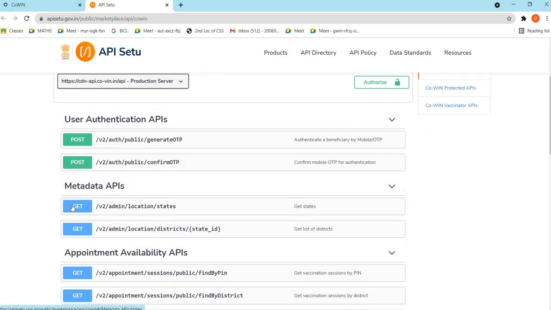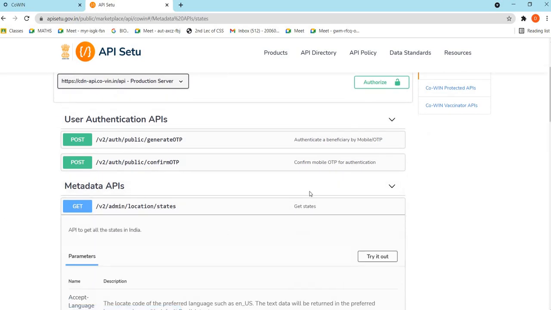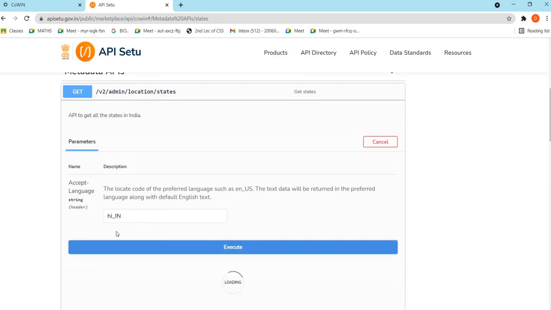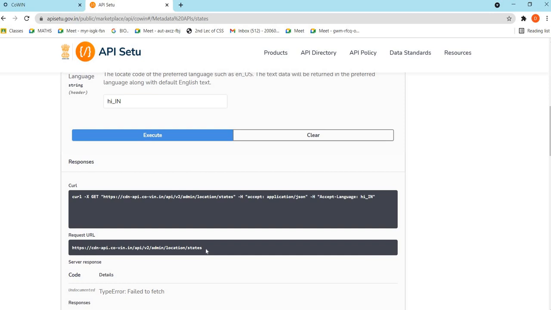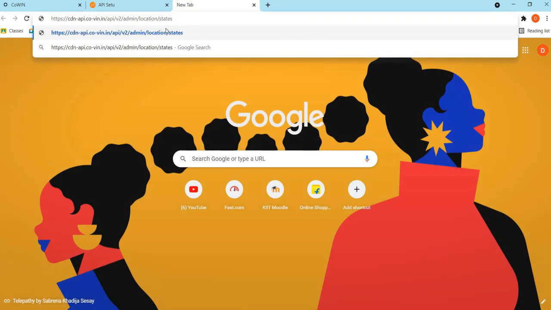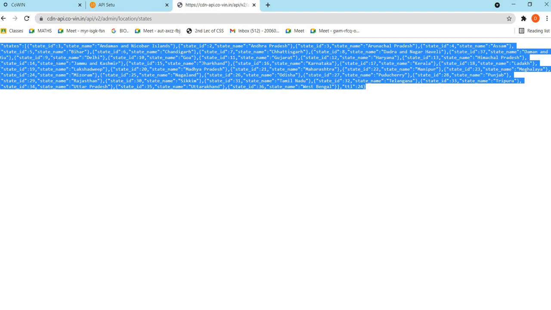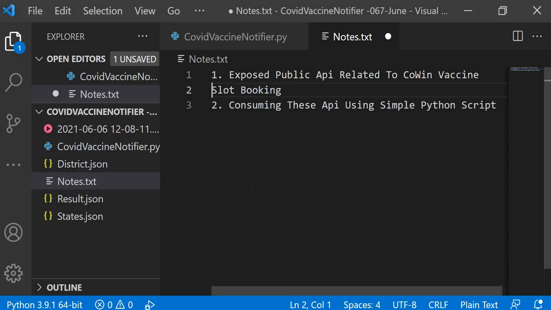Let's see first how to get the state. We click here, get the state. Click here, try it out. This one is not required. Click on execute. It will give you the request URL. If you select the request URL, copy it and open it in a new tab, it will return the JSON. See, it's giving you the JSON. Copy the whole thing.